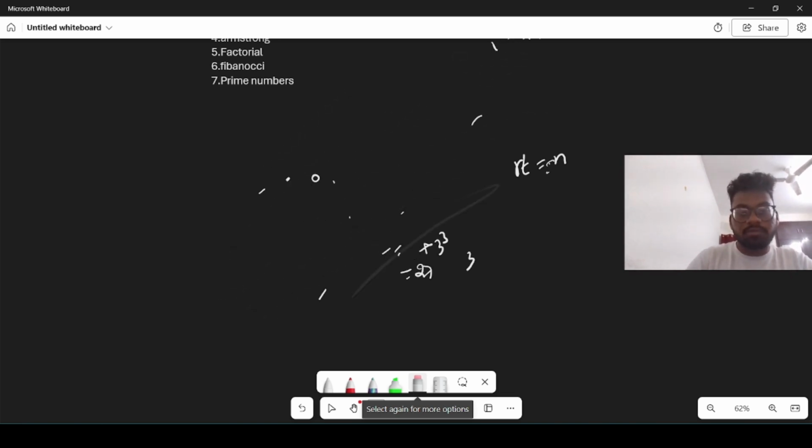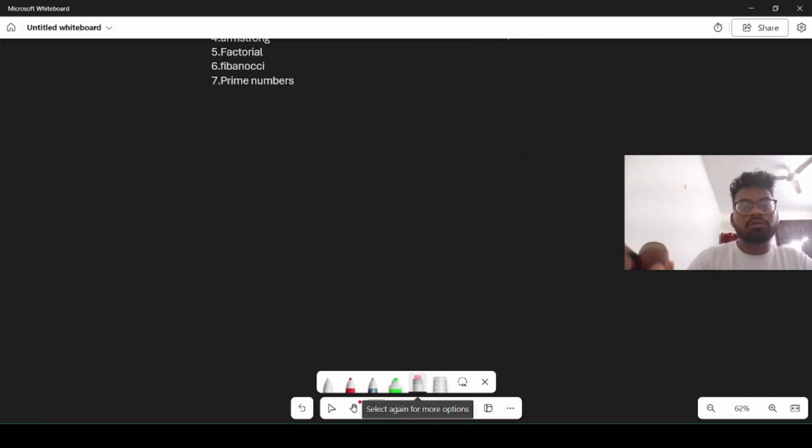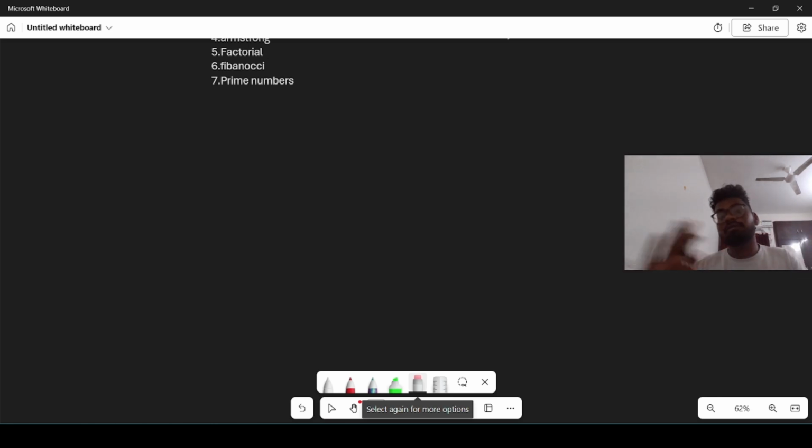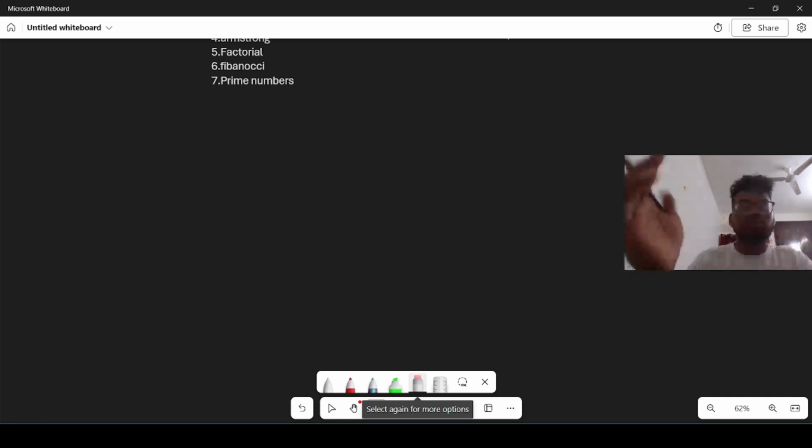So now let's discuss factorial numbers. What is a factorial number? A factorial is the multiplication of the numbers from i equal to 1 up to that particular number. Let's say you take the value 5, so we'll be multiplying from i equal to 1 while i is less than or equal to 5. What is the value of 5 factorial? It's 120. So we'll do the same thing.